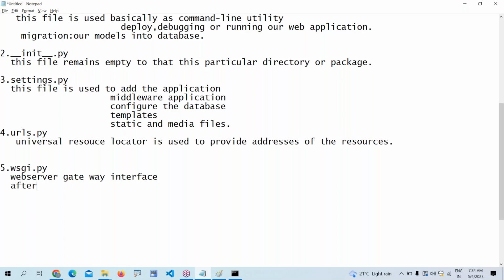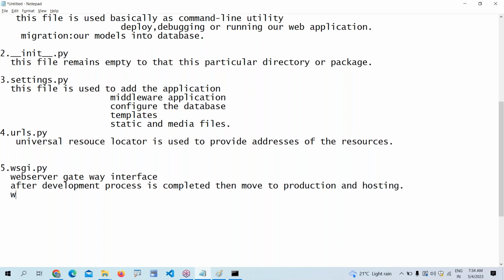After the development process is completed, then we move to production and host. At that time we choose the servers. The server is Web Server Gateway.